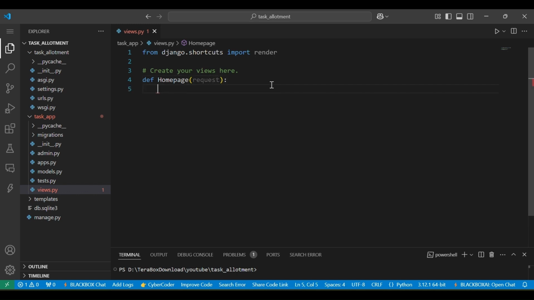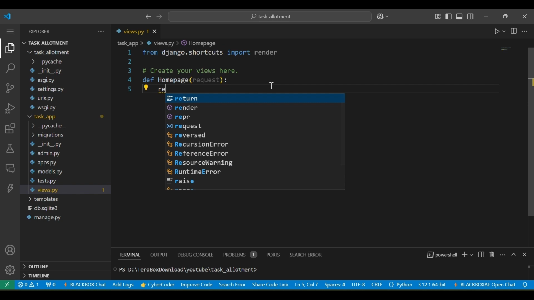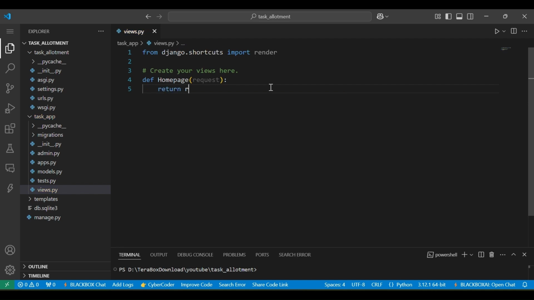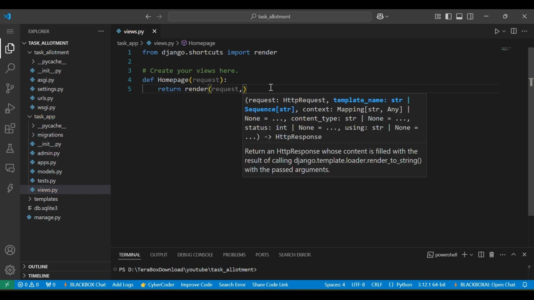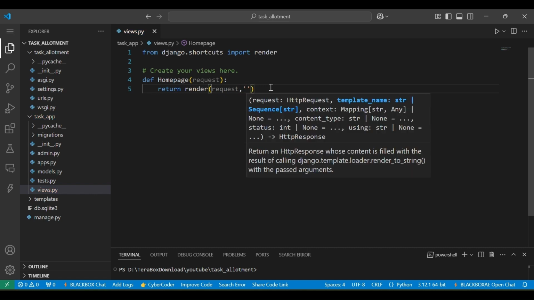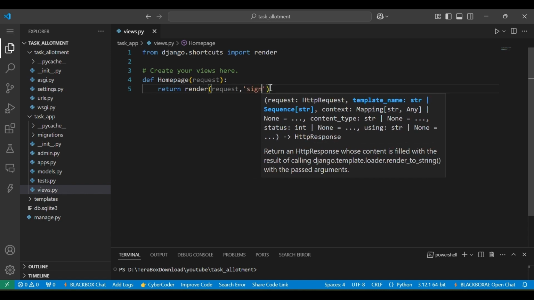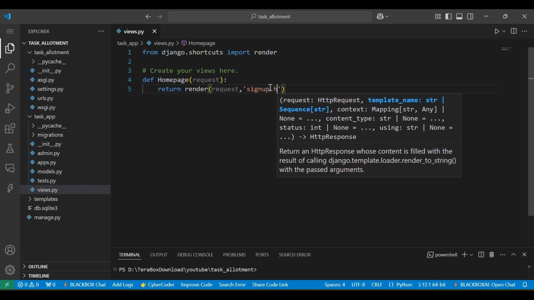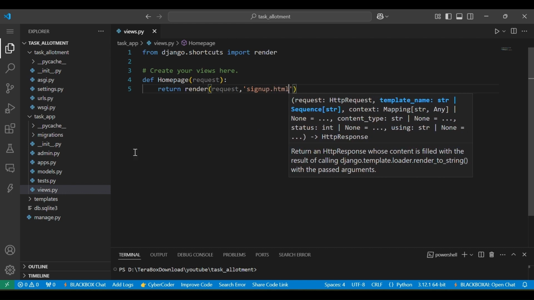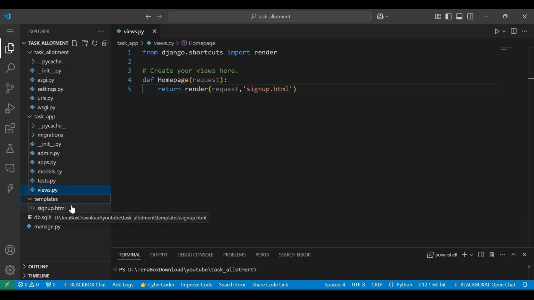This function serves as a view, which is responsible for handling requests and returning responses. When a user accesses the URL associated with this view, the function will execute. It takes a parameter named request, which contains metadata about the HTTP request made by the user. Inside the function, the render method is called, which combines the provided template, signup.html, with any context data, none in this case, to generate an HTTP response. The rendered HTML page is then sent back to the user's browser, displaying the sign-up page.